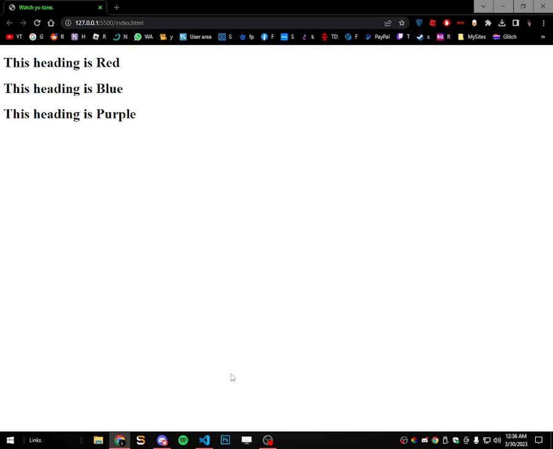CSS stands for Cascading Style Sheet. You can think of it like this: if HTML is your house, CSS is basically the interior, the coloring of the walls and stuff like that, the windows, the doors. But HTML is the main base of that house.